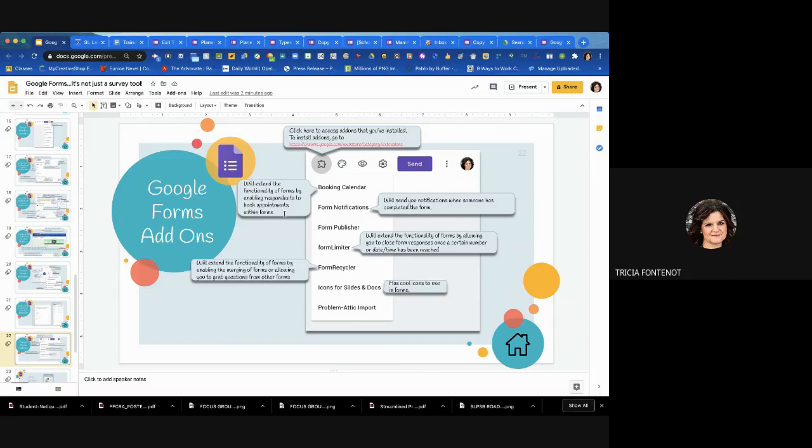But form limiter will do the same. Form publisher, I don't really play around with. I added it. I wasn't a fan, so I'm not going to really talk to that one. You can go out and find it if you like and use it. I just didn't remove it from the list yet.